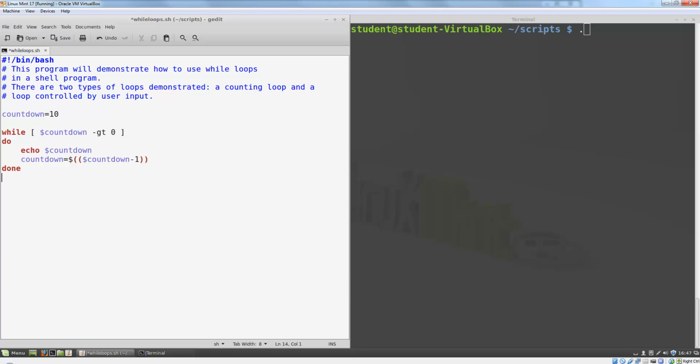When Bash gets to the word done, it will jump back up to our while statement. If the test condition is still true, it will execute it again. If the test condition is false, it will skip the body of the loop and go on with the next line after the done statement. I'm going to write a line that will print the word blast off when the loop has completed. Let's run this and see what happens.